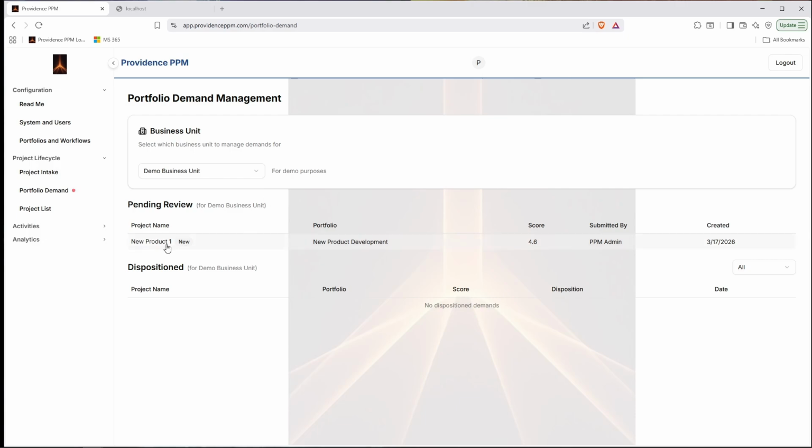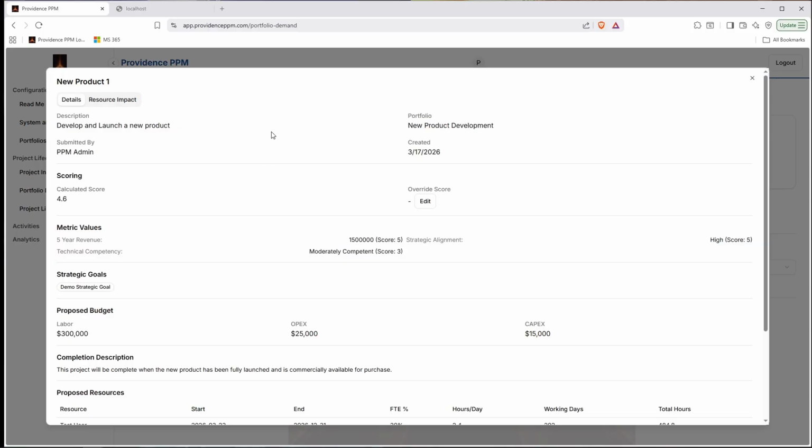So let's go ahead and take a look here. So we see our pending project, so let's open it up, and we can see everything that was entered on that intake page. We can see our calculated score. We can see our metric values.